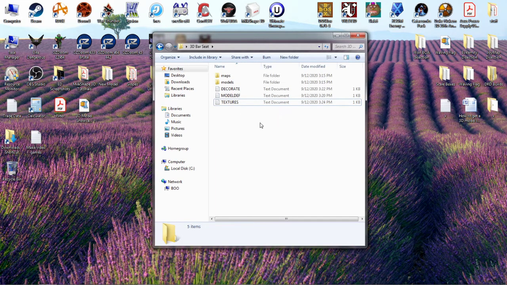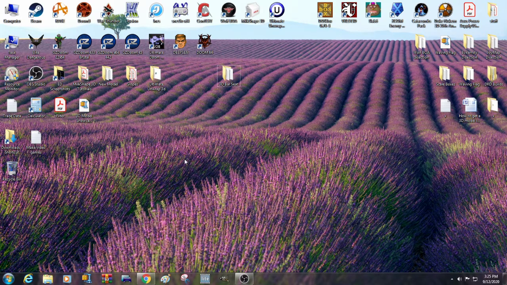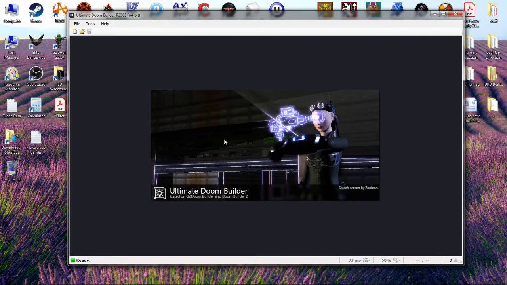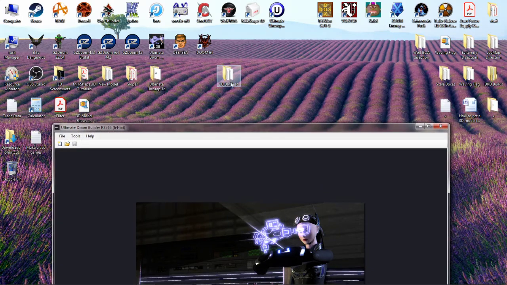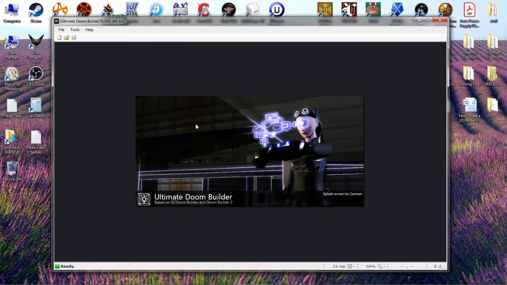Next thing we've got to do is open up Doom Builder and create a simple room to put our model in. So let me close this out, and I'm going to start up Doom Builder. Now before I get started drawing our map, I need to add our bar seat archive to Doom Builder as a resource.